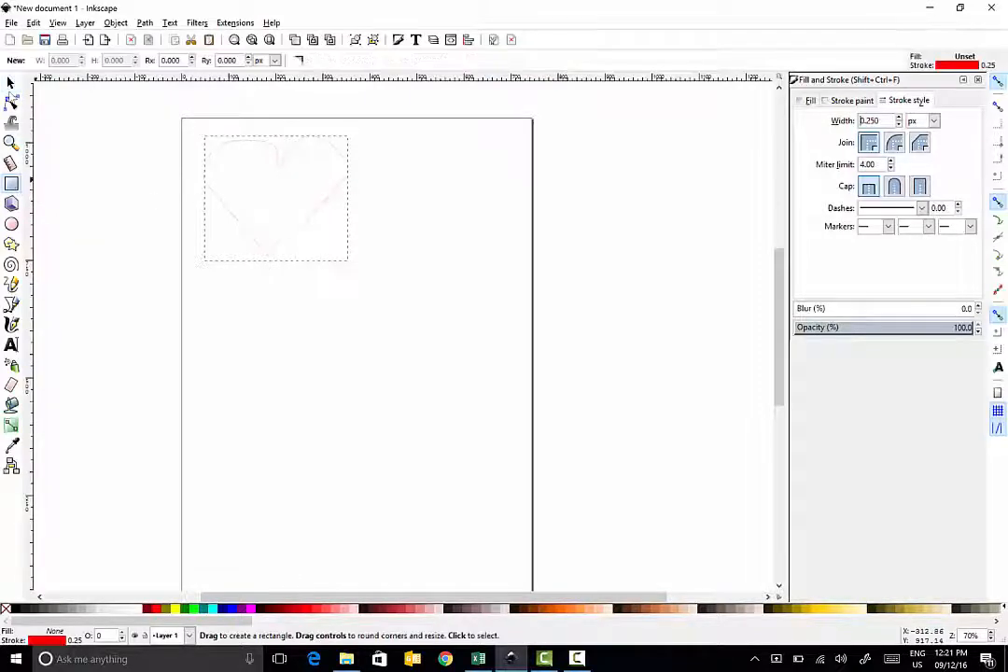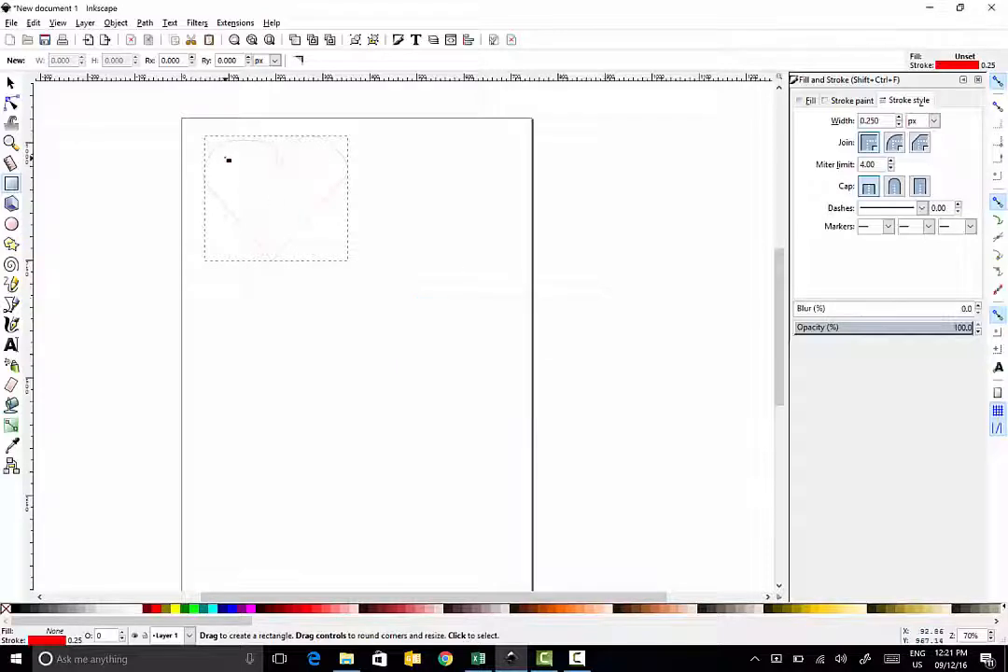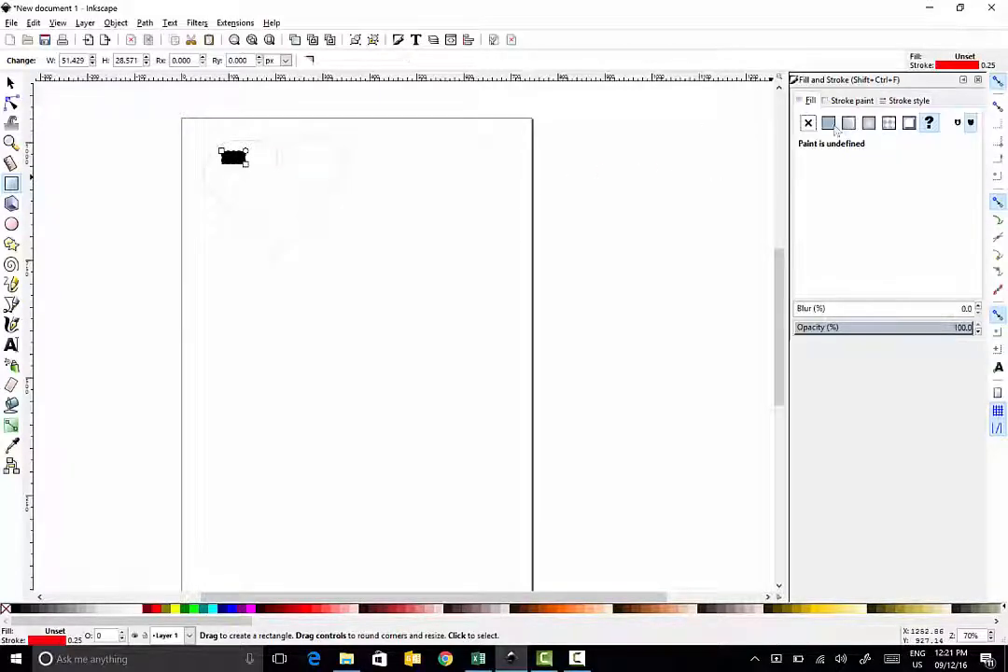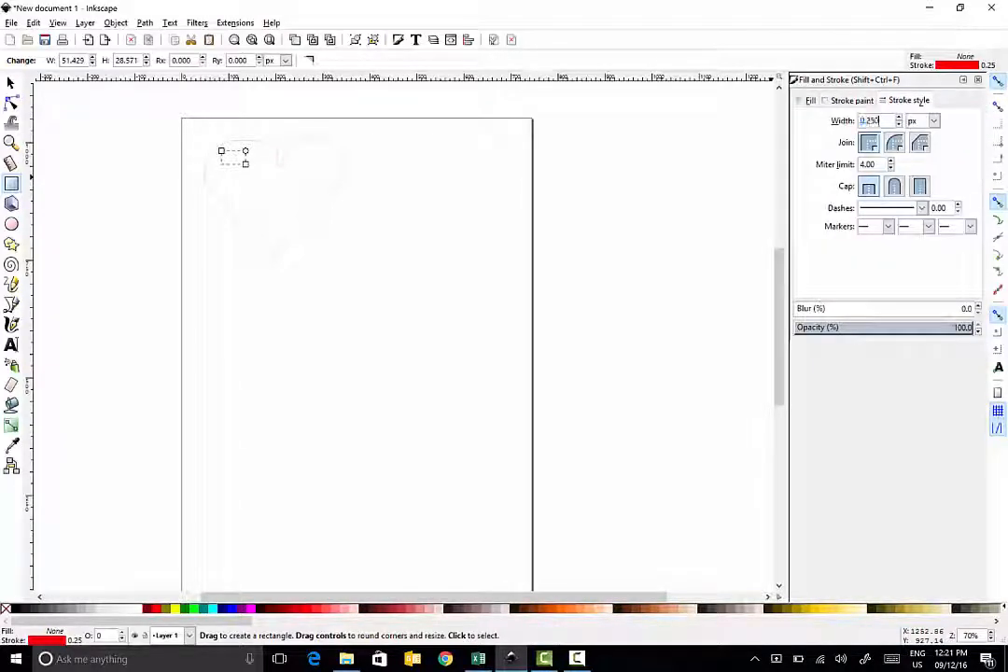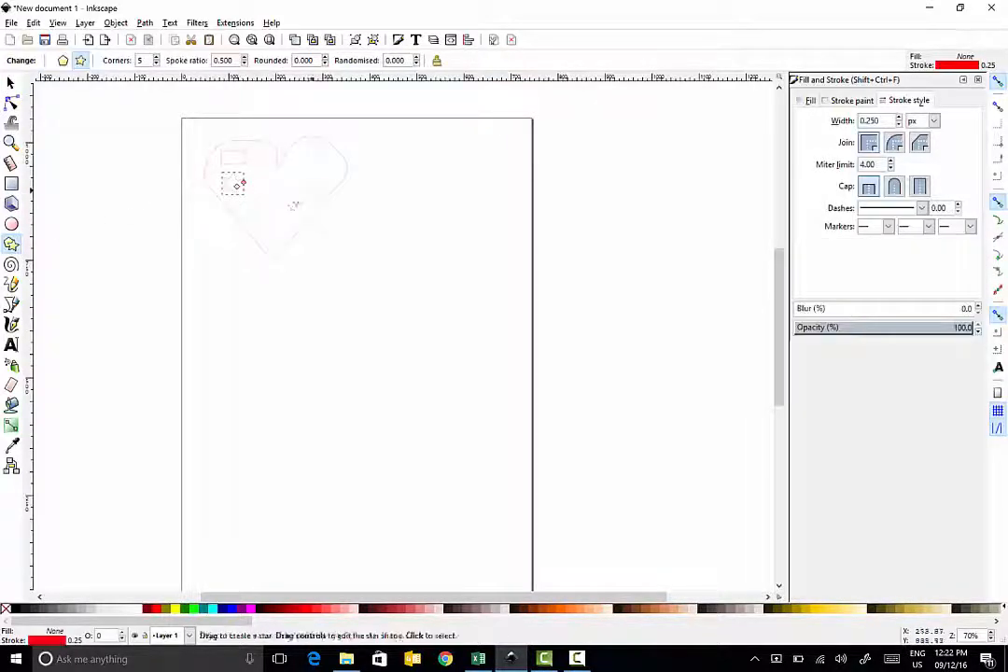The next thing you can do, I'm going to put a little square in here. Now I don't want that fill to be black, so I'm going to go over here and change the fill from black to none. But I do want that stroke to be 0.25 again, because I'm going to cut out a little area there for my keychain.